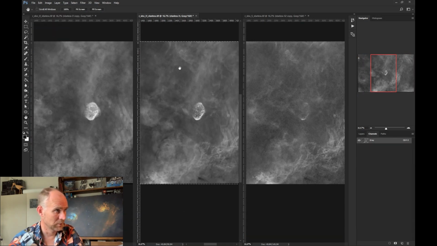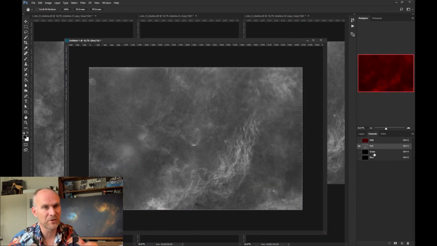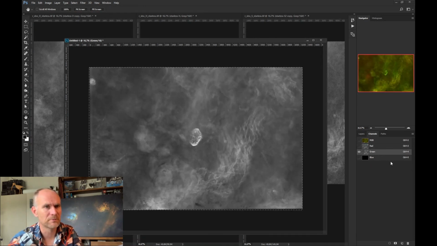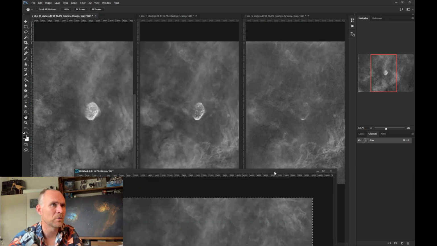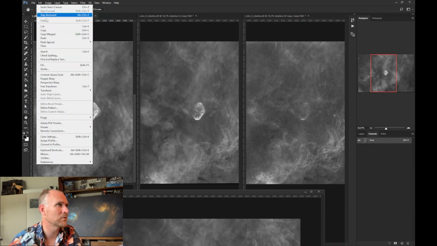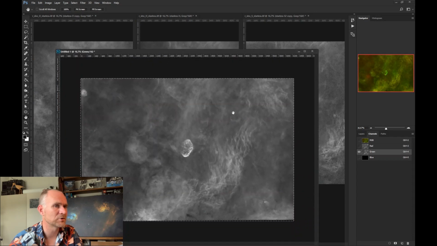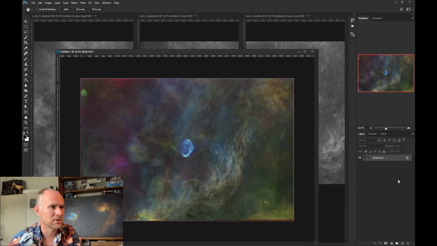The H data will go into the green channel. So I'm going to copy merged and get back to that new untitled thing and click the green channel, and the oxygen will need to go into the blue. Select all, copy merged. And if I now go to the RGB view, I will see this wonderful, almost hallucinatory image. And this is the SHO palette.